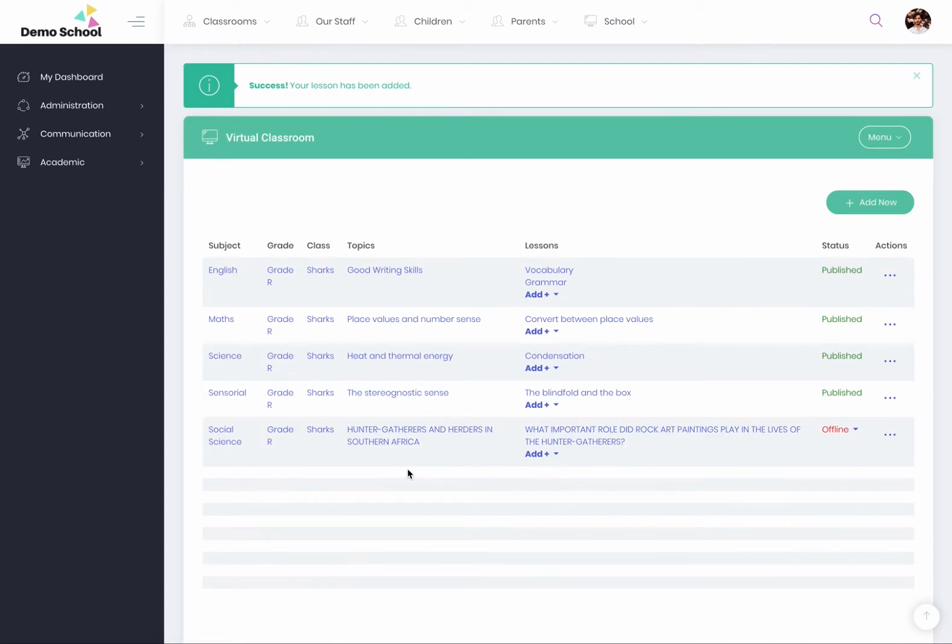Okay, so we've added the topic and added the lesson, because we know that every subject has a topic and every topic has a lesson. You can then add multiple lessons within this if you wanted to. You'll notice now that it says it's offline. That means it's hidden from the parents while you're working on it. Once you're happy with it, you click Publish.